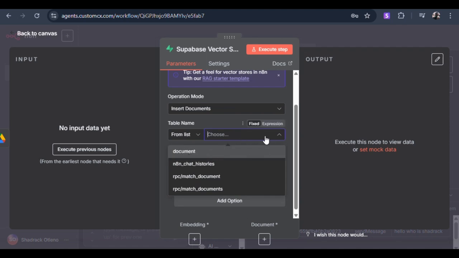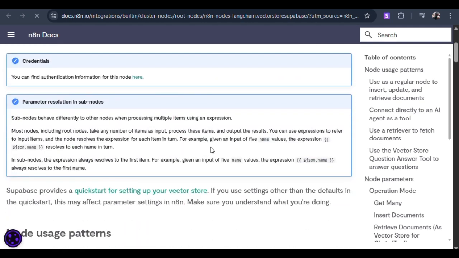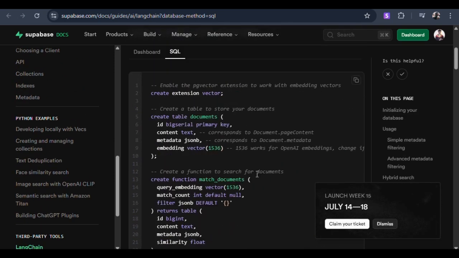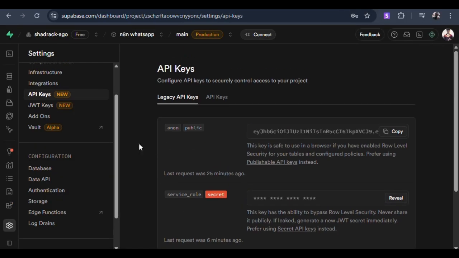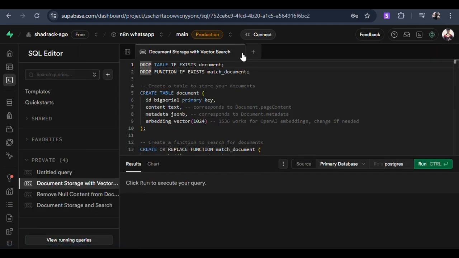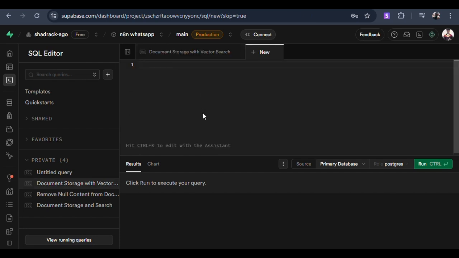First of all, you won't find this document if you have never created one. For that case, you'll have to go to the documentation on Docs. Open the Docs, and come to this URL. Below here, you'll find the quick start, click on this, scroll down, and copy this code right here. Copy this one, go back to your database on Supabase, and go to your SQL editor, paste it right here, and then run.